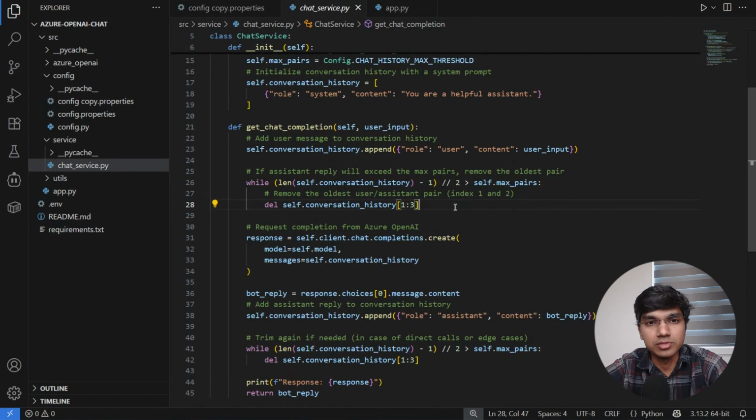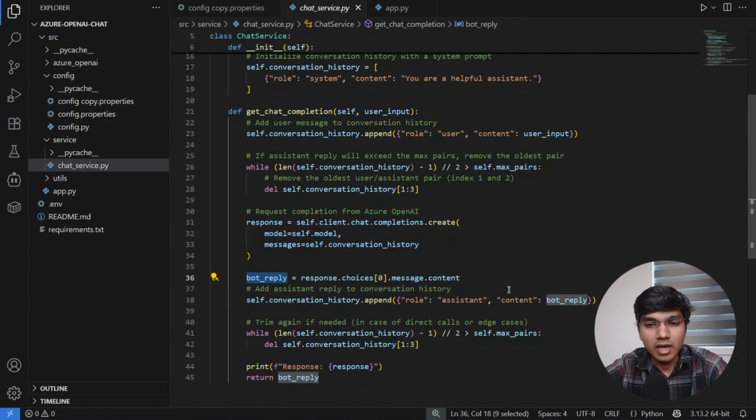There are 3 roles here. One is the system role, another is the user role, another is the assistant role. So once you send the request, you're going to get the response, which comes from the LLM. So this is the bot reply which you're getting. I'm storing that also in the conversation history.